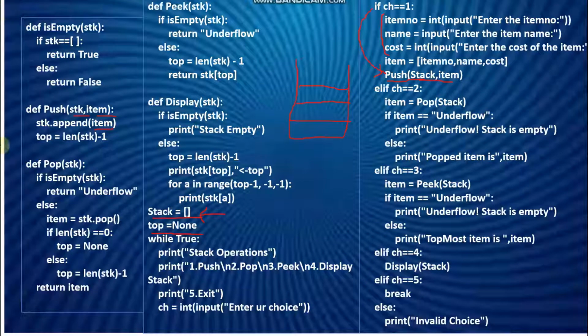This item is going to be a list. This item is also a list, and this STK is also a list. Now this item is going to become the first element within the list. It is going to be of nested list type. The list of elements, item number, name, and cost, all of these are going to come and sit here when I have appended this particular item into the stack.